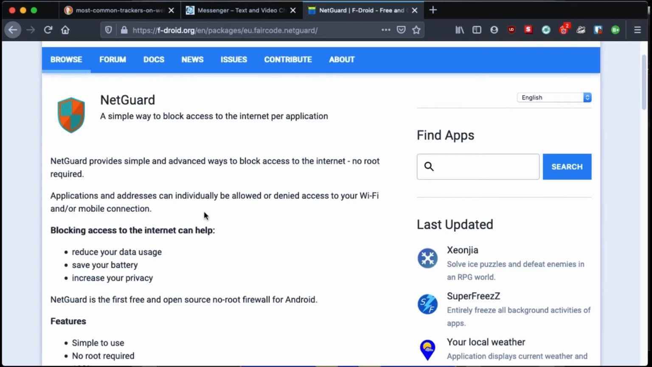And you can set loads of different rules, like block mobile traffic but don't block Wi-Fi on an app by app basis. Also, block all traffic except when your screen is on. So basically, if your screen is on and you're using that app, it'll let the traffic go through, but as soon as your screen goes off, it blocks it.